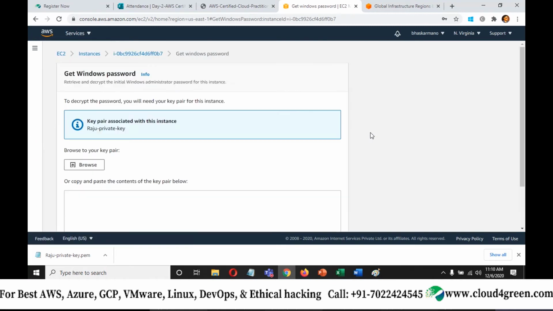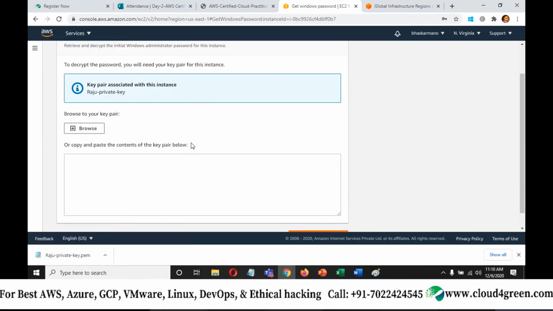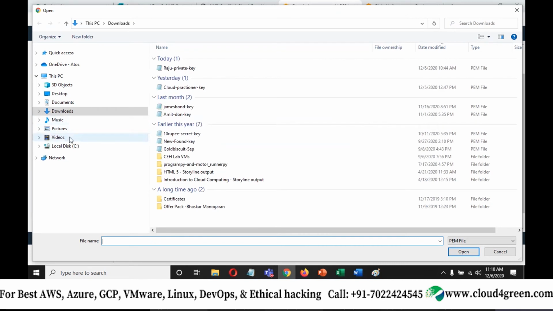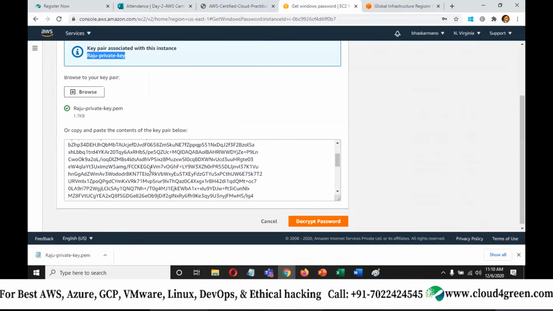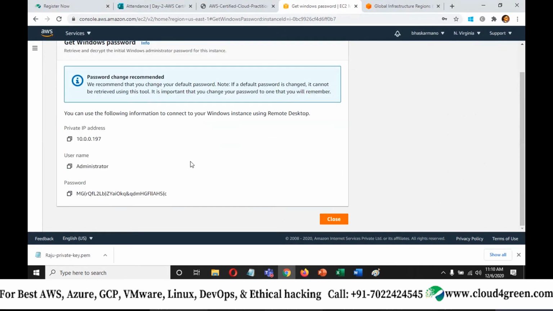Yeah, you can click on get Windows password. Now it will ask you to point your private key here. Please provide me Raju private key. Let me do this. I'll browse. Do you remember earlier I have downloaded? Downloads, there is Raju private key. I'll click on open and the key is opened here. Now I should click on decrypt password. When I click on decrypt, here is my password. You see this?